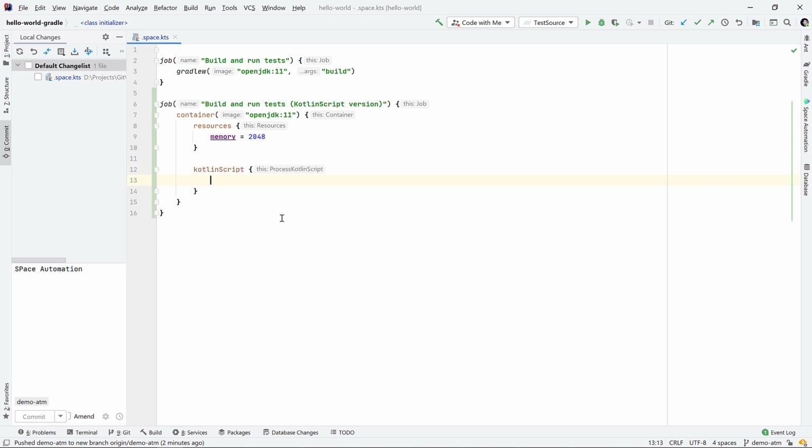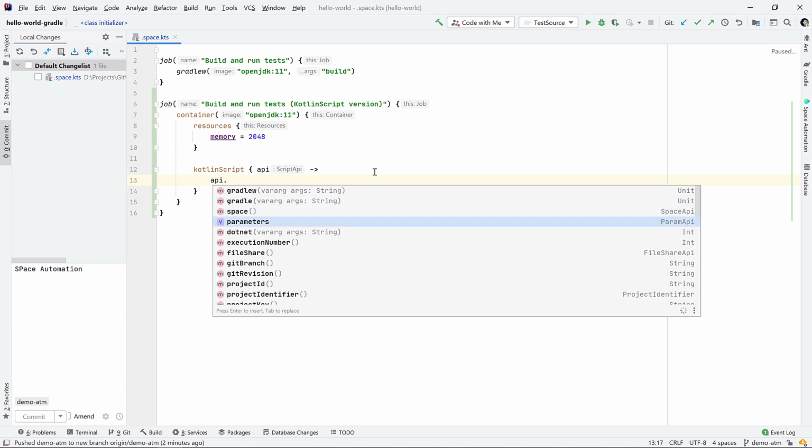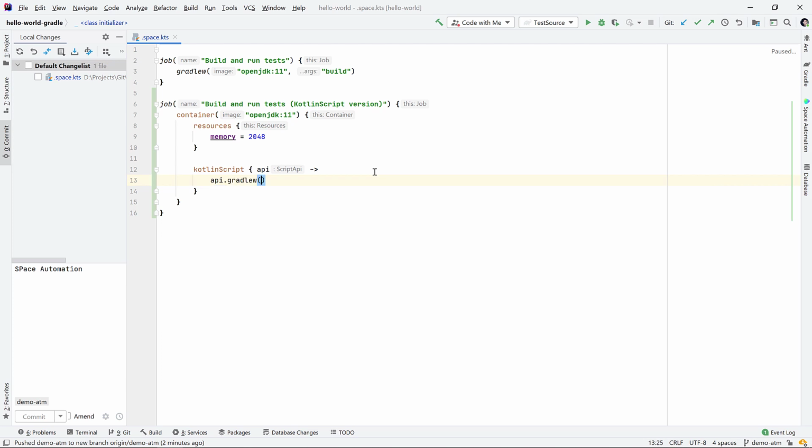The Kotlin script section will again get our API parameter, and the API parameter gives us access to everything that is in Space. So you will see that our build parameters are in there, that the Space API is in there. We can also run Gradle here. So essentially, if we wanted to achieve just what we had as the previous job, this would be the equivalent using Kotlin scripts. Before, we had a job running Gradle W in an OpenJDK container. Now we have that same container running Kotlin scripts and then running a Gradle W build.